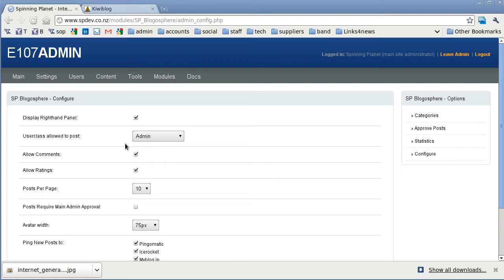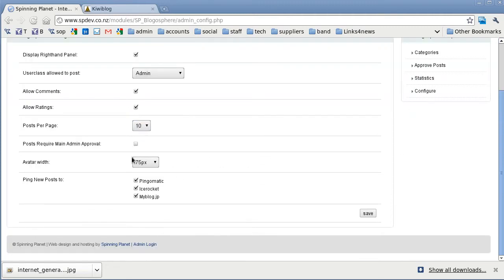And who's allowed to post? Well, at the moment we're saying just admins of this website are allowed to post. But if you've used E107 before, then you probably know about user classes. So I can actually make it only the main admin or any member of the website can post. But at the moment we're just going to leave it to admins. We want people to be able to comment, so I've ticked that so they can do that. We also want people to be able to rate the blogs, and we also only want 10 blogs per page.